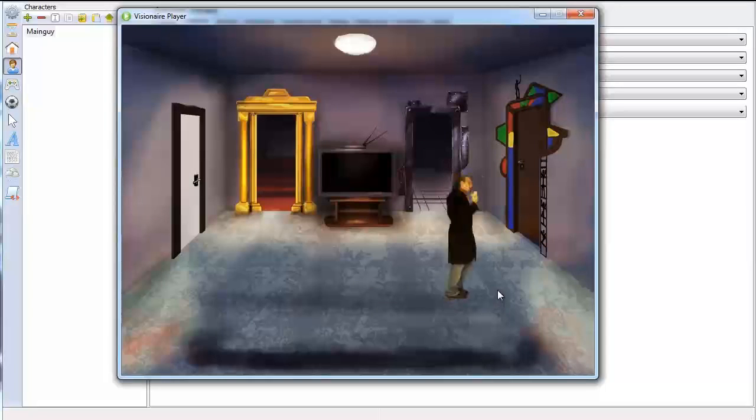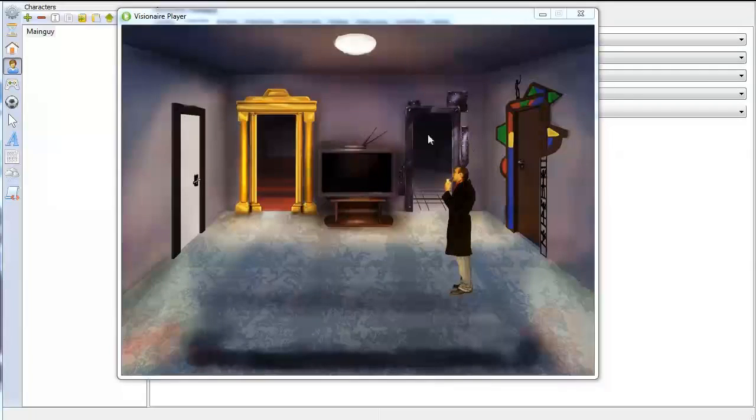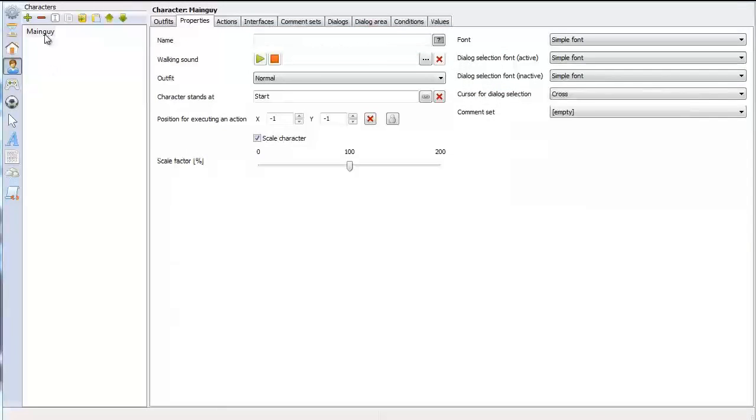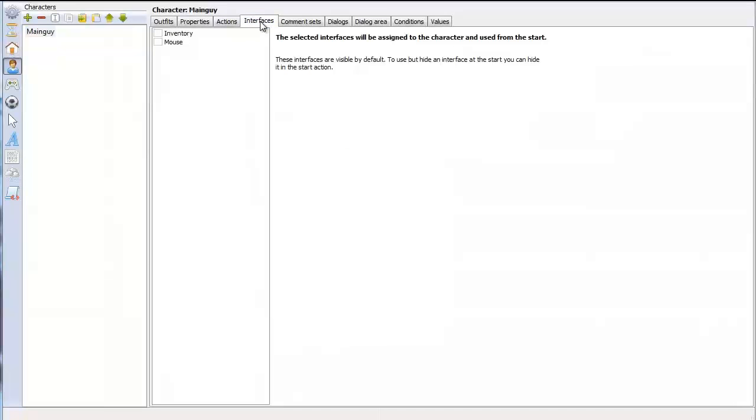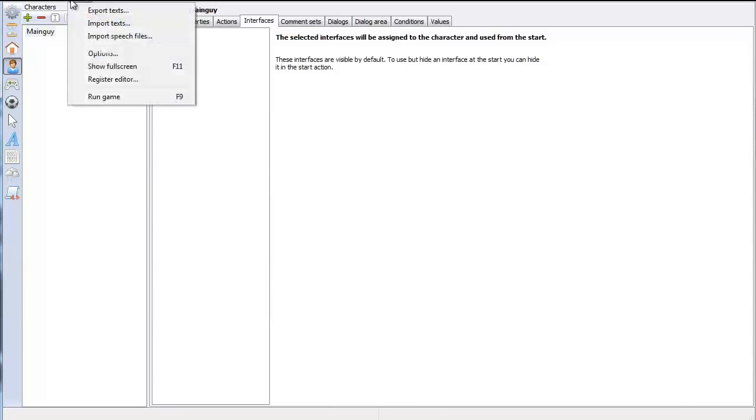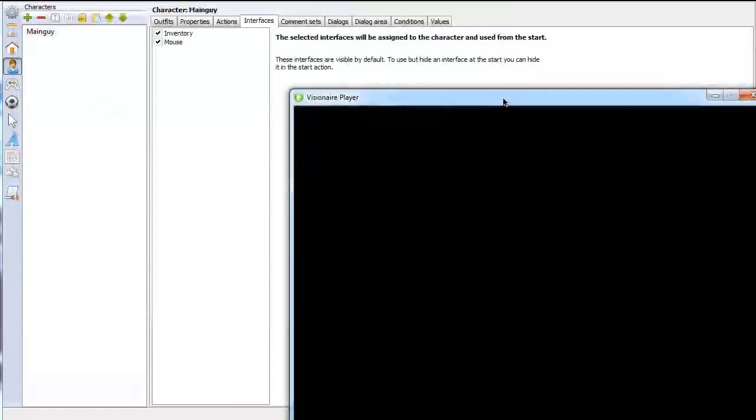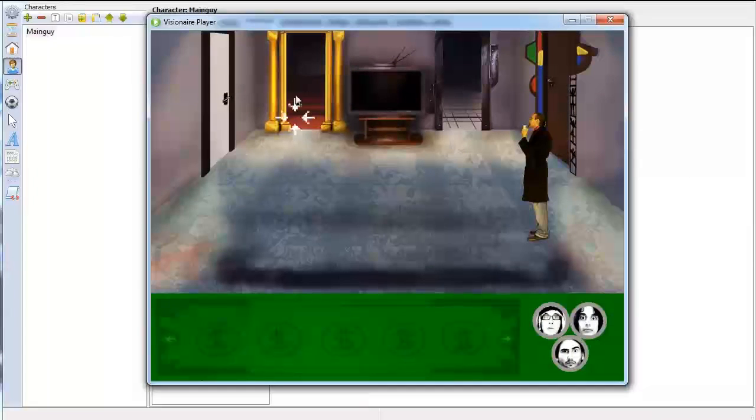That's nice, but I don't see the cursor. That is because we haven't told the engine yet that the inventory and the cursor need to be used for that certain person, character, whatever. So we go to main guy and interfaces, and you just check inventory and mouse. And you're gonna save again. And if you run the game now, you see both the cursor and the inventory.